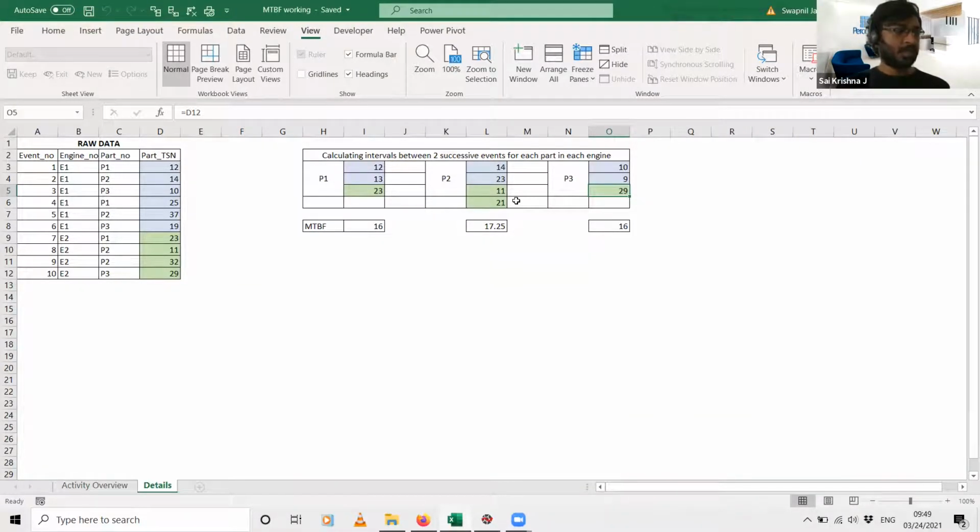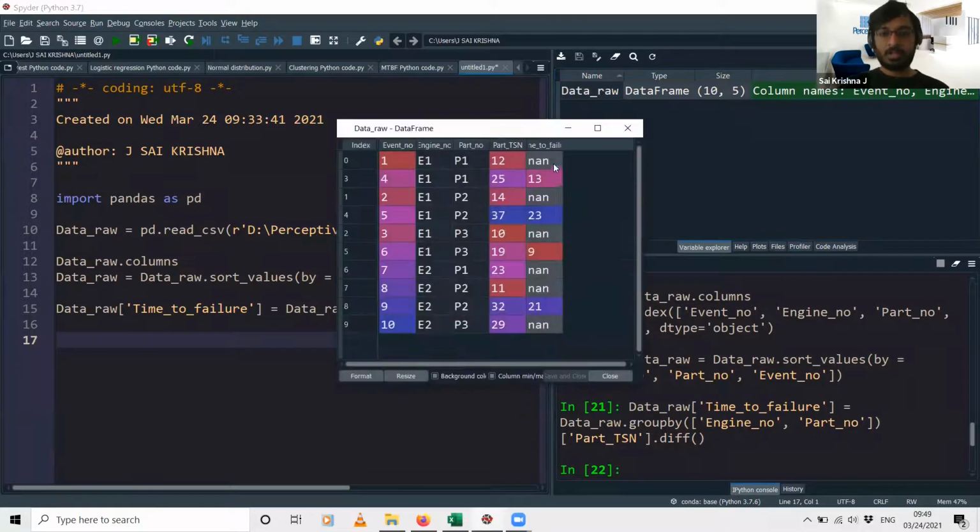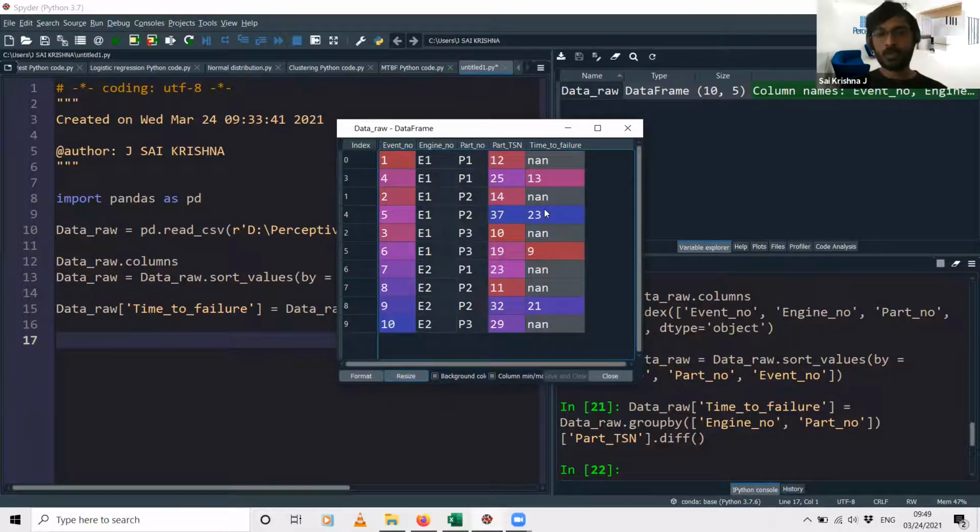Okay, so for that, it's a very simple thing. I told you that wherever this blank is there, that is the first instance of the failure, right? So I just need, from this data frame, those rows for which this time to failure, that is the last column, is not blank or not null. Okay, so that will give me my first instance of failure.